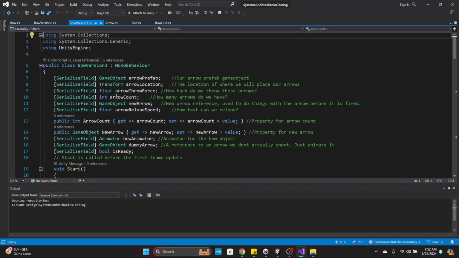Let's go to version 3. Version 3 is the one with an animator. So now what we're doing is, instead of instantiating an arrow to place in the bow, we're turning on a dummy arrow to play an animation, and then turning that dummy arrow off. So the code's a little different.